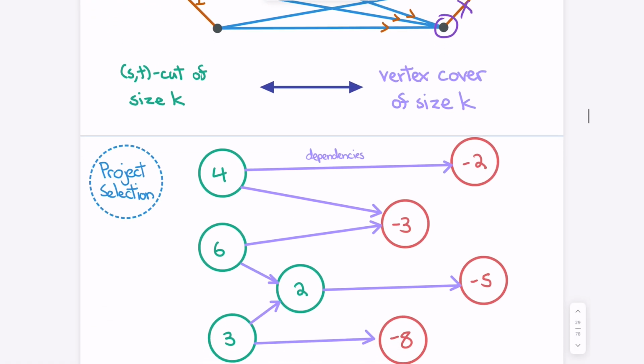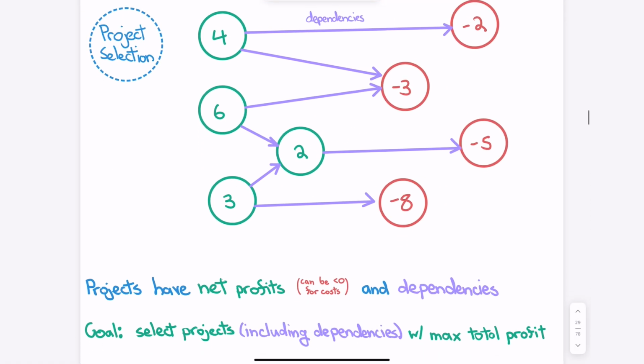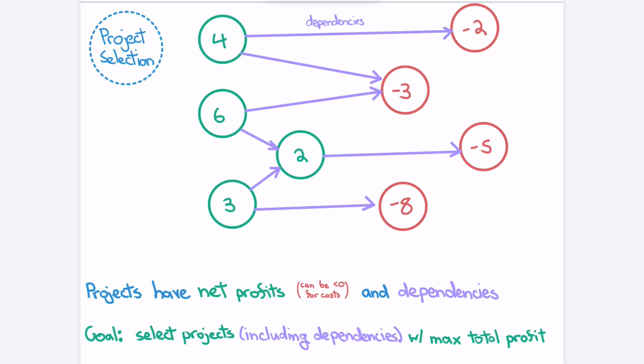Great. All right, this one's trickier. Okay, project selection. Any ideas for how to do project selection? I think this one's substantially trickier, but you all are very clever.